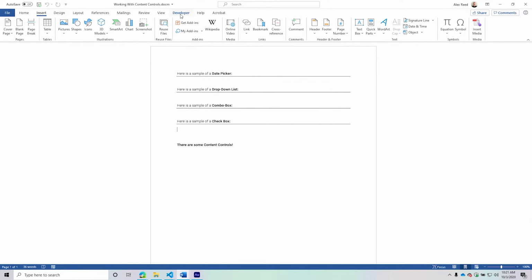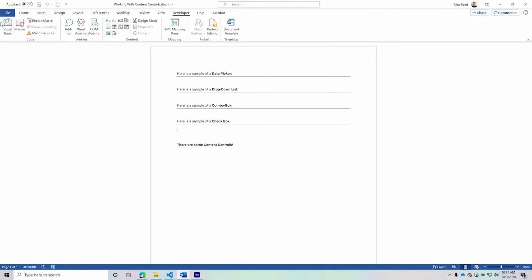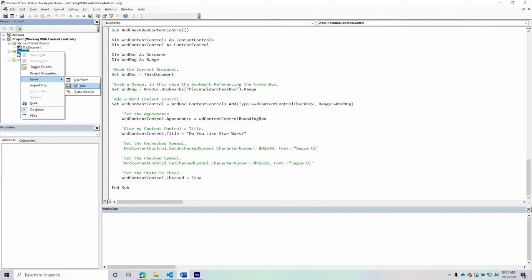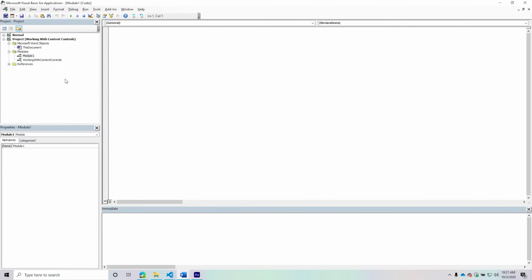So we're going to go to our Developer tab. And then from here, we're going to go to that Visual Basic icon. And then what I want you to do is over here in your Project Explorer under Modules, right-click it, go to Insert, and then Module. Then from here, we can give it a name. So I'm going to call this Working with Content Controls, and I'll put it as video. I already have one that's there for us to use.